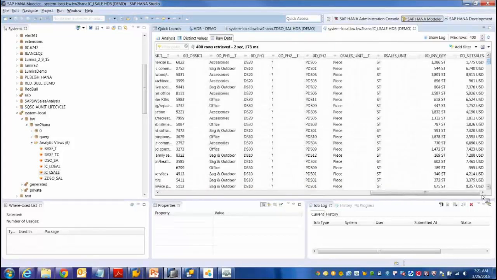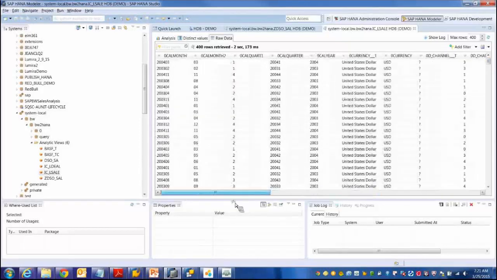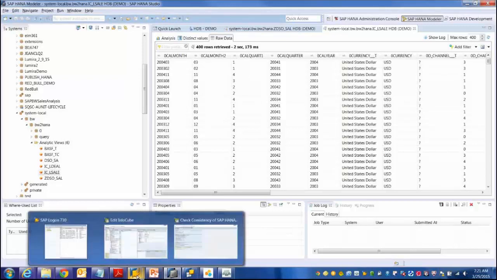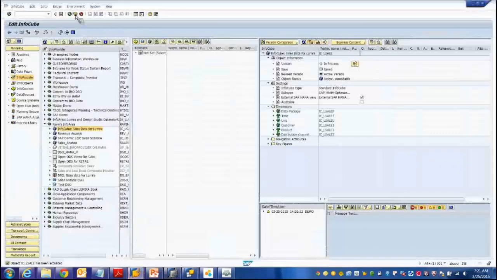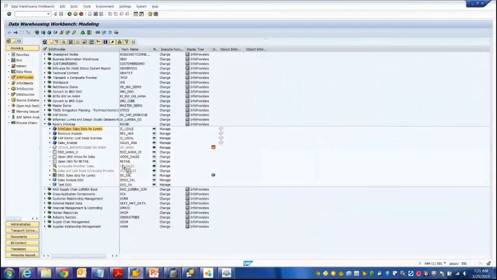I'm sorry about the DSO, I should have checked the data, but you'll see pretty much all the data, whatever you had on the BW side, now getting generated as part of your HANA Analytical view. So that is one way to check now. So we have seen how we could actually go generate HANA views on a DSO and on a cube.